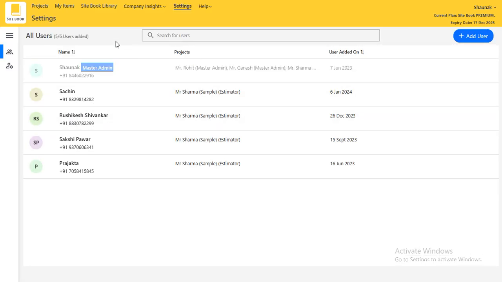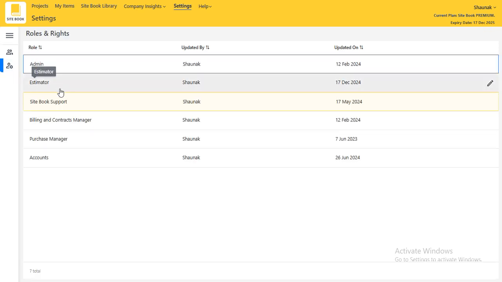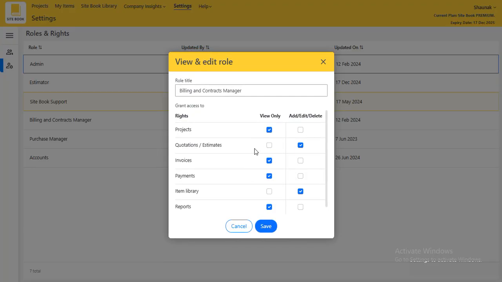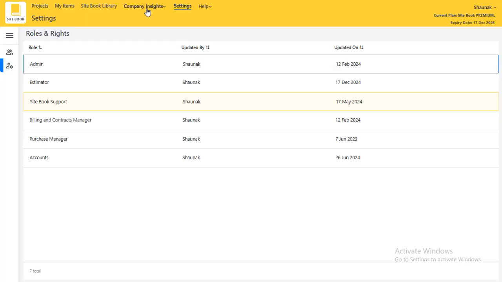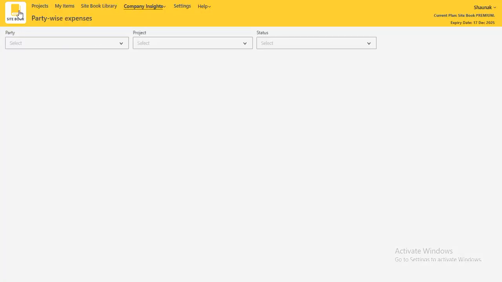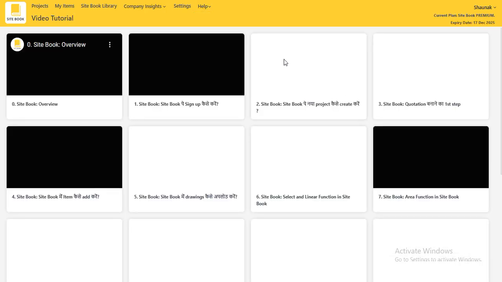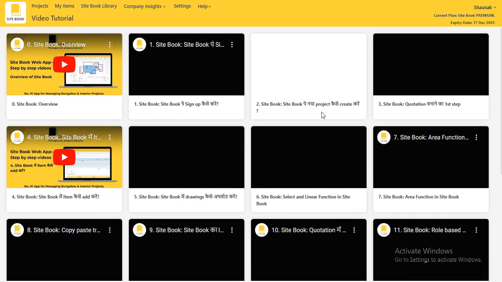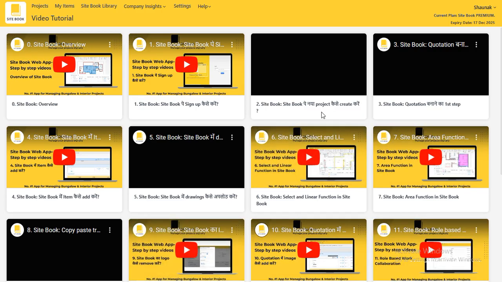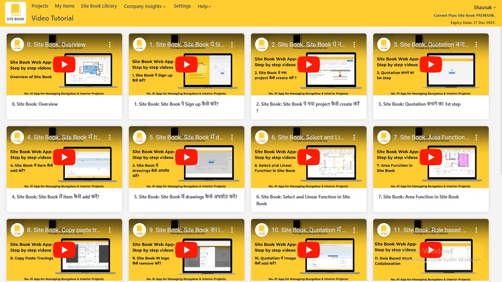Along with all those features, there are multiple other features like work collaboration, where the admin can assign roles and rights. There are features like company insights, where you can get vendor wise payments. And there are self-learning videos here. Those users who organically sign up to Sidebook can view all the videos one by one and start using the app right away.